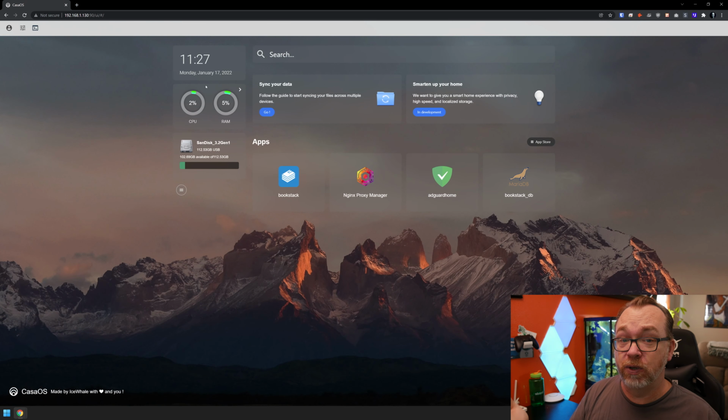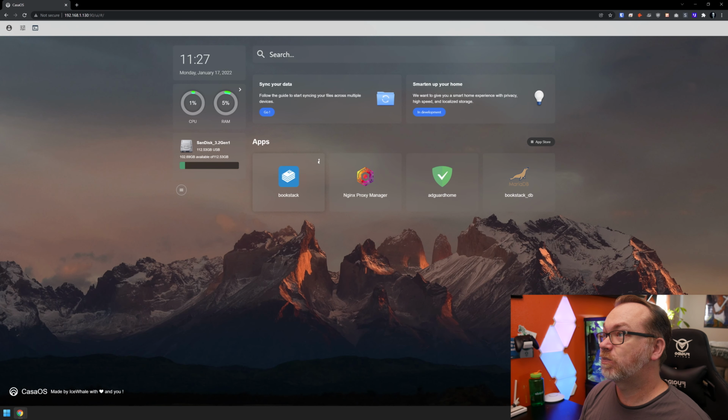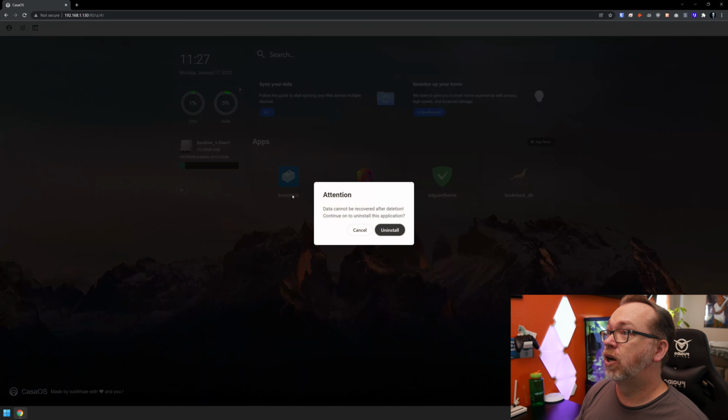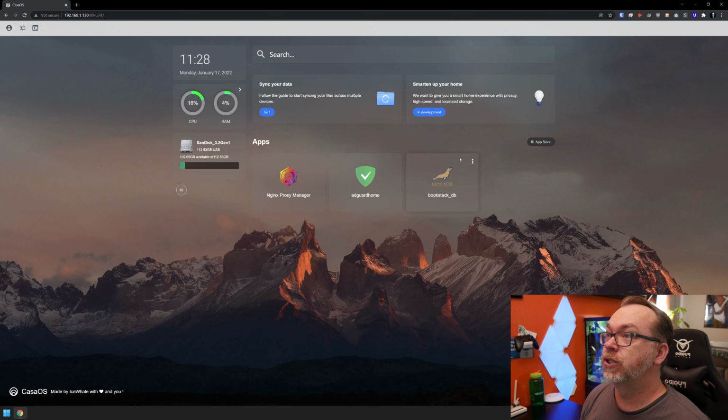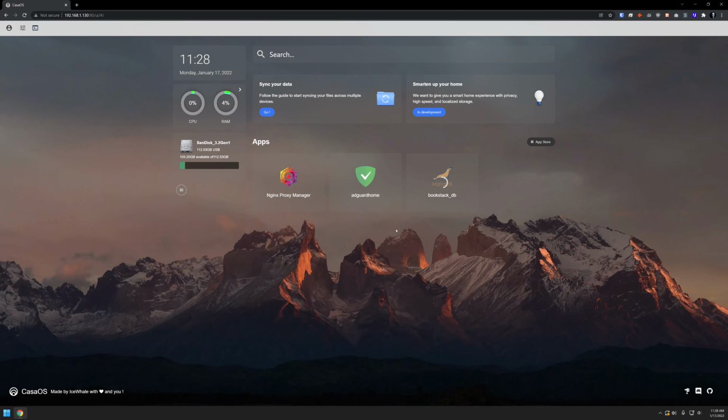However, I want to show you how to install BookStack. So let's do this. Let's uninstall. And then let's do the same thing with the database here. So we're going to click uninstall there and click uninstall.